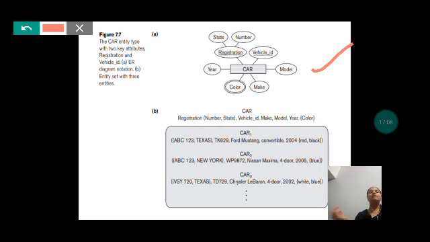Now which type of attribute values can you store in that? The first one is registration. There you will have state information and the number for that registration. And then the vehicle ID, and then the model of that car, and then the make of that car.